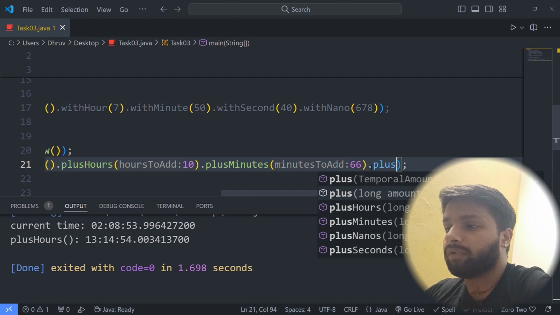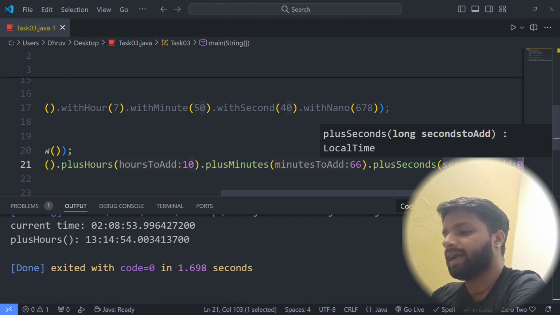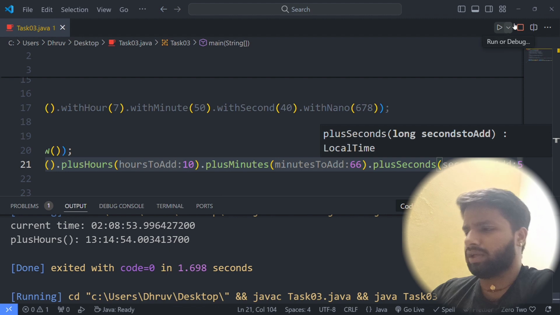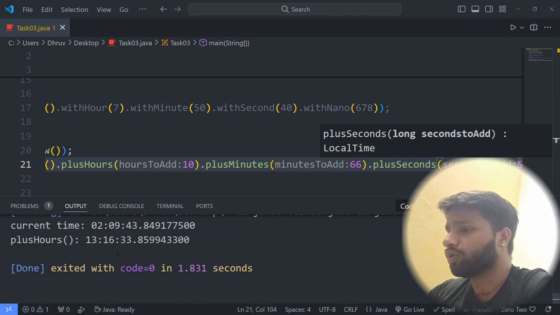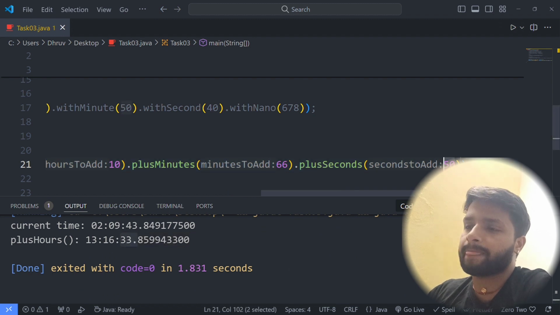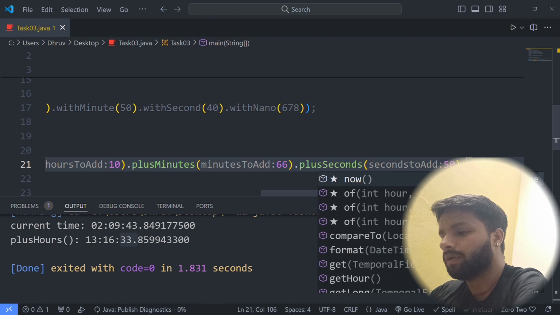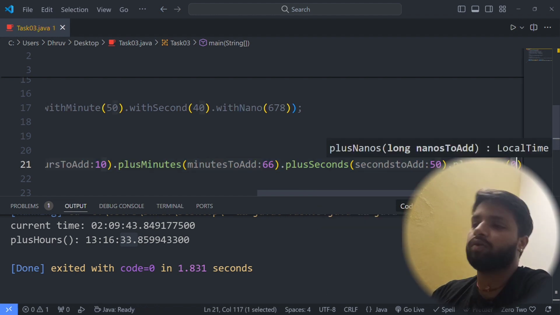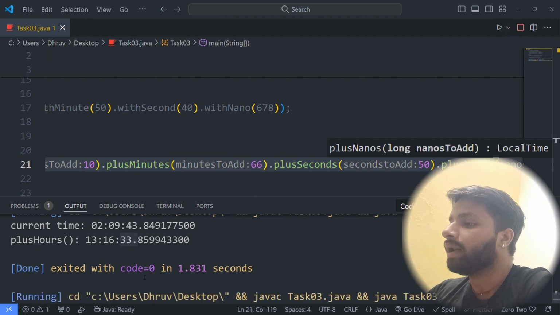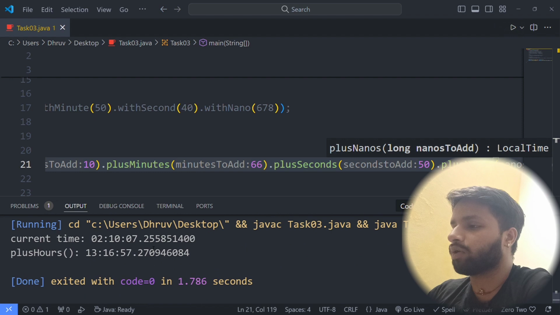And now I'm going to take seconds. Okay, so if I add 50 seconds, you already assumed how this will work. So here this is second. If second is more than 60, it will convert into minute, by the way. Plus one thing is left, which is nano. Let me write it down, I am taking 784. It will add the nanoseconds. In this you can calculate how it is working.